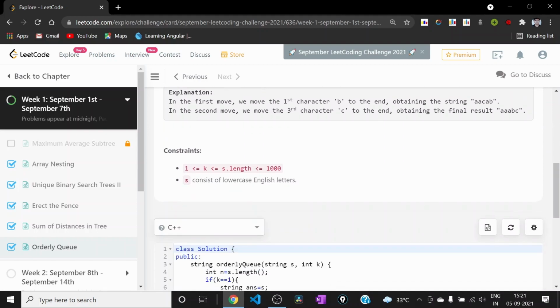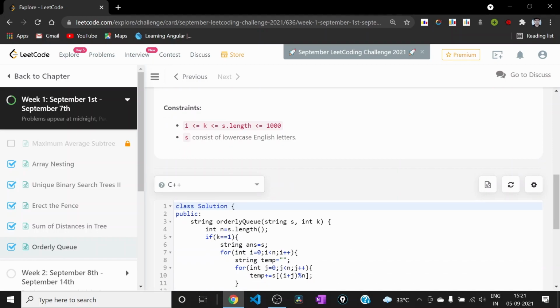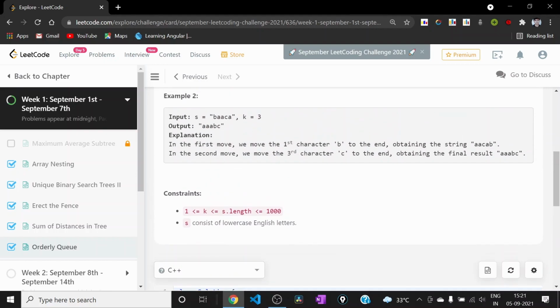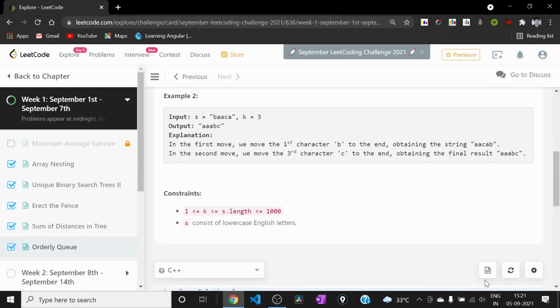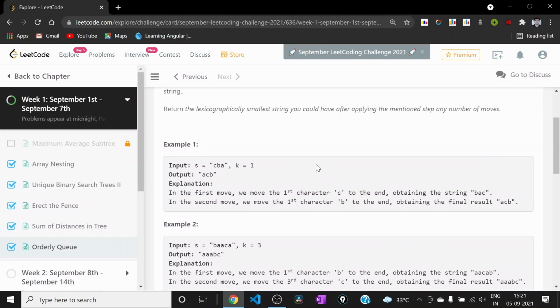Now let us take a look at the constraints. The length of the string can be at most 1000 characters, and k ranges from 1 to less than or equal to n. Seeing the constraints, we can see that an order n squared solution will be able to pass all the test cases. This problem may look very complicated at first, but let us analyze it.